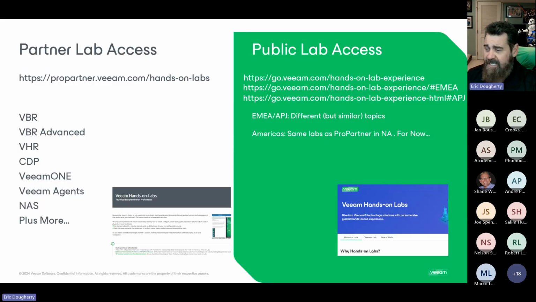First thing, how do you get to the labs? There's a few different ways and it depends on where you sit. So what we have to start is on the left side for partner labs, you can get to them through ProPartner. So propartner.veeam.com if you're a Veeam partner, and then there's /hands-on labs. And I'm going to show you where to get to them on the interface momentarily.